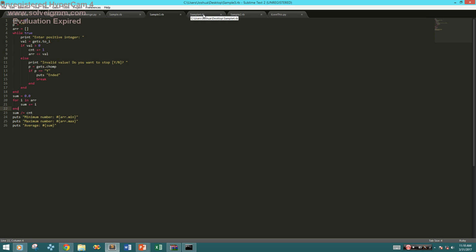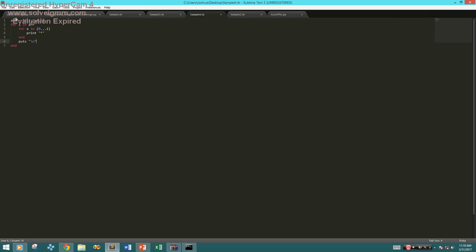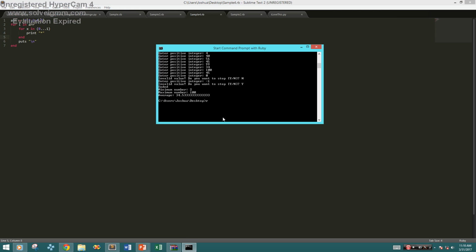So we have to put the sample 4. It will be the histogram that will output the number of asterisks in every line, but number of asterisks based on the number in the array, the value. So I have to try this. Ruby sample.rb.